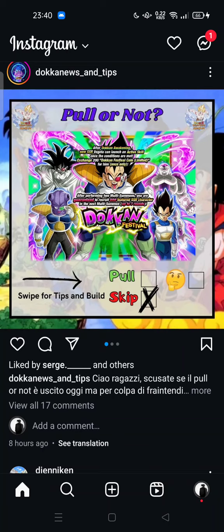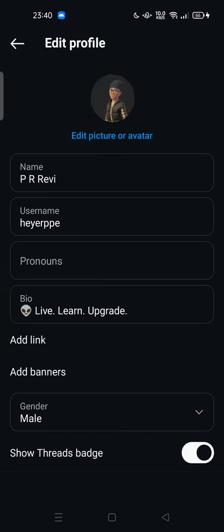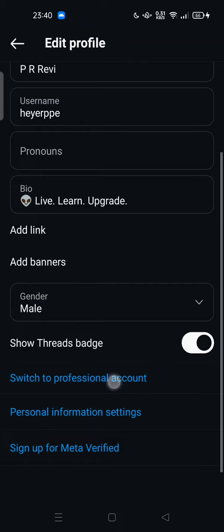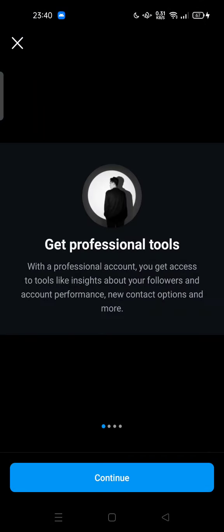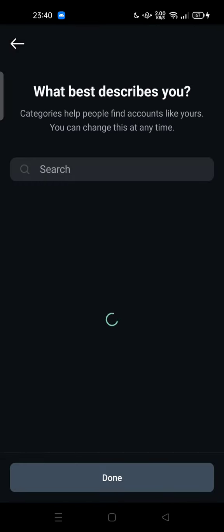Feel free to tap on your profile first and then tap Edit Profile. You can scroll down and here we go, Switch to Professional Account, and then tap it. Here, get professional tools. Then learn about your followers, reach more people, get new contact options.